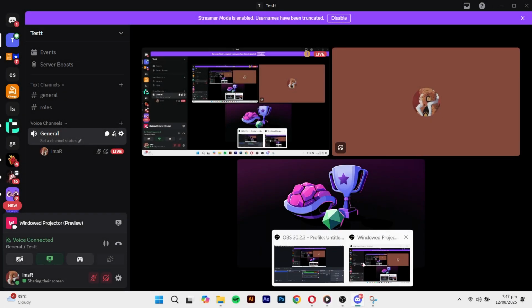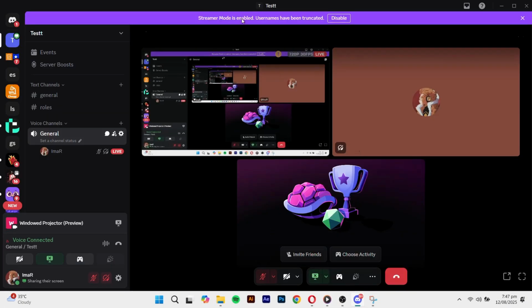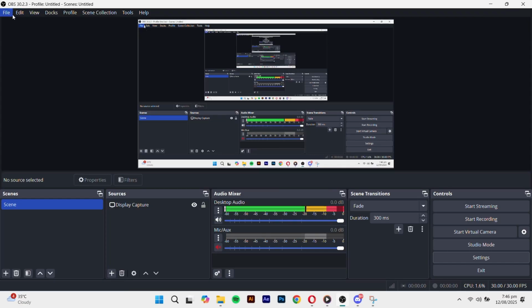Today, I will show you how to connect and stream OBS to Discord. First, open OBS and add your audio and video sources. Once that is set, click on Settings.